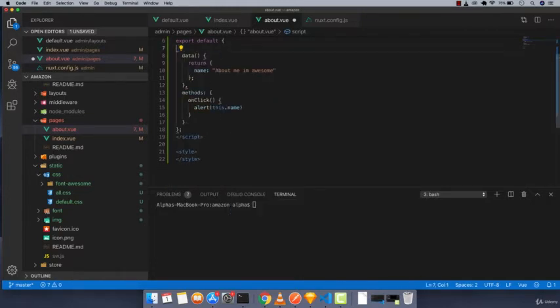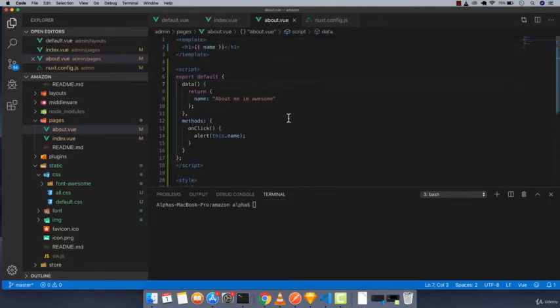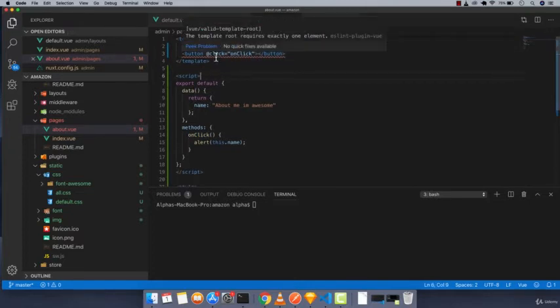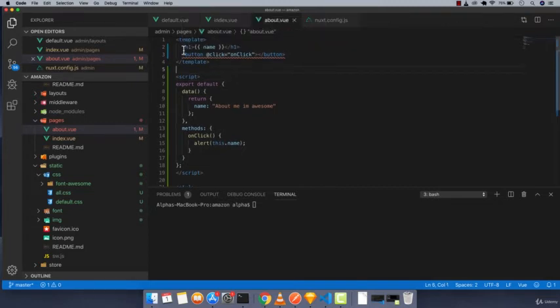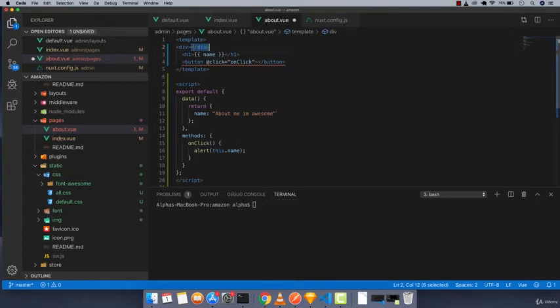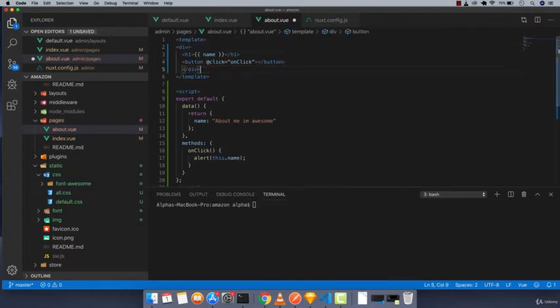So let's delete this, and let's create a button and call it @click. This is how you want to access this method, @click, and the name of the method. But you're gonna see an error. Let's hover to it. The template root requires exactly one element. In Vue, you cannot do something like this. You gotta have a parent tag like div. If you do something like this, then you won't show the error.